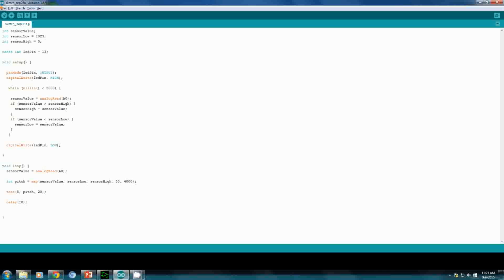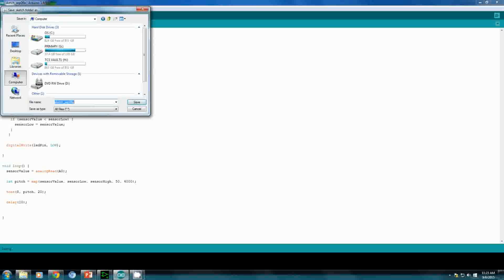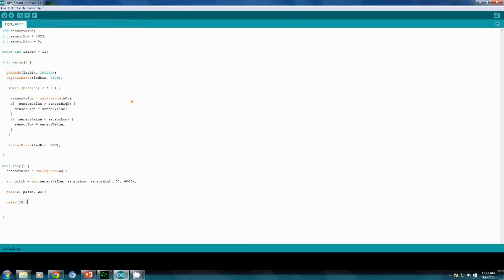And let's go ahead and save this code. This will be called light sound. All right, so we're done with our code, and let's move on to applying power to the board.